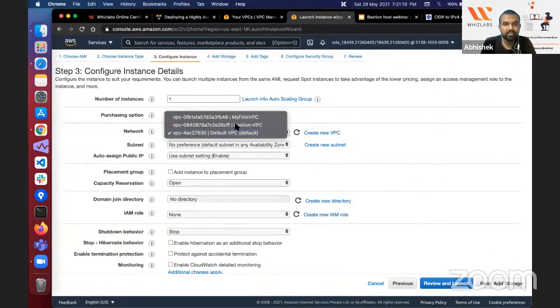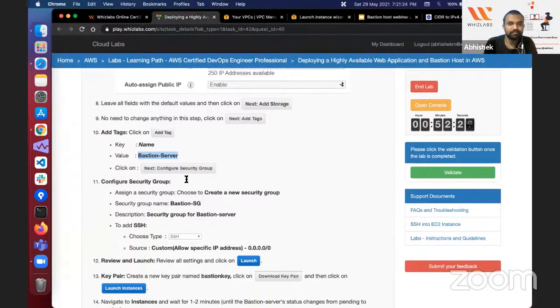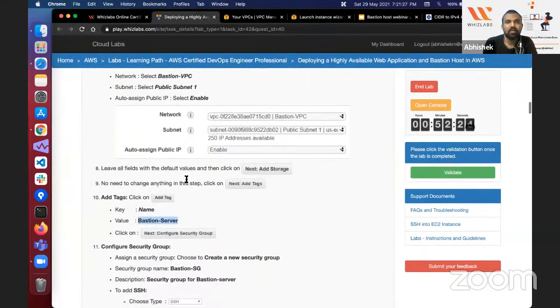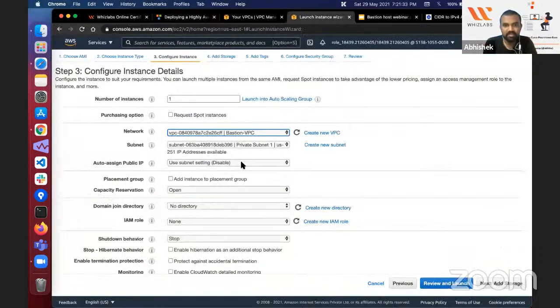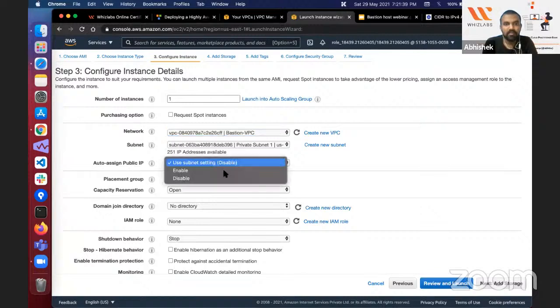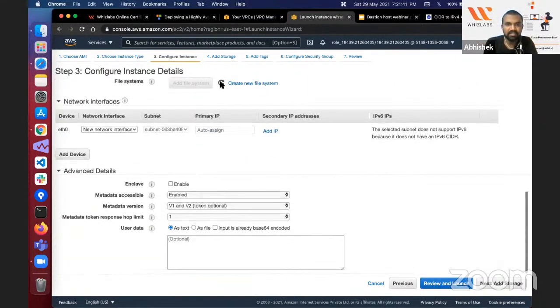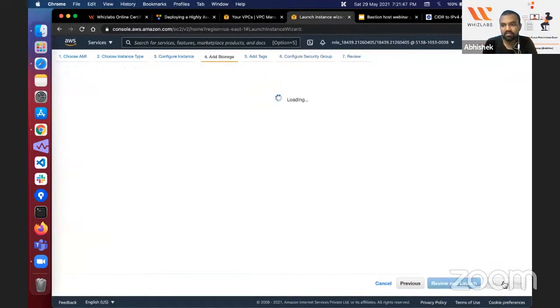Here I need to change my VPC. Always remember we have a Bastion VPC. Everything is present in the lab steps. Then we have to select public subnet one, which is selected by default. Then I need to enable the IPv4 auto-assigning, because that will be used to SSH into the EC2 instance. The next step is to add the storage.